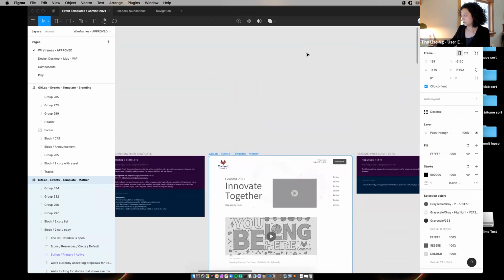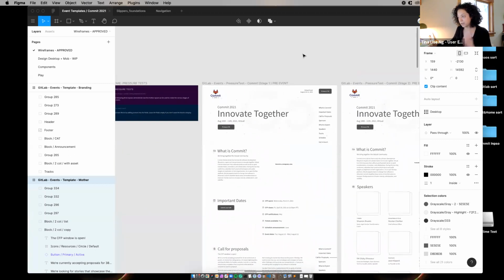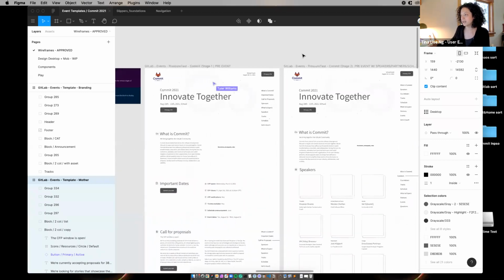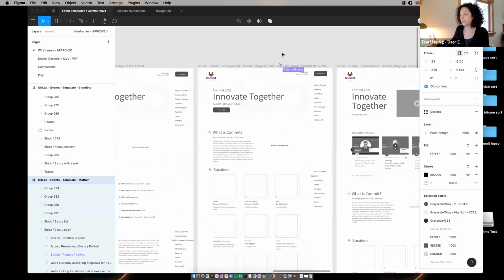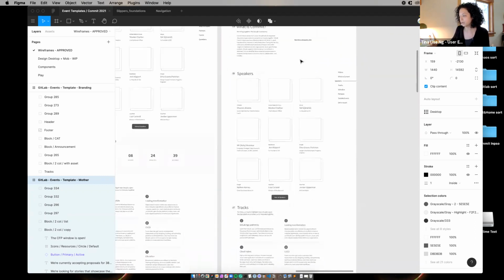Then these, Tyler, you're familiar with my pressure tests. These are 3 pressure tests for stage 1. This is pre-event; another pre-event where things are announced, like a schedule and speakers; and then during the event. At that point we'll want to put up videos and what's happening now, and remove some other information.